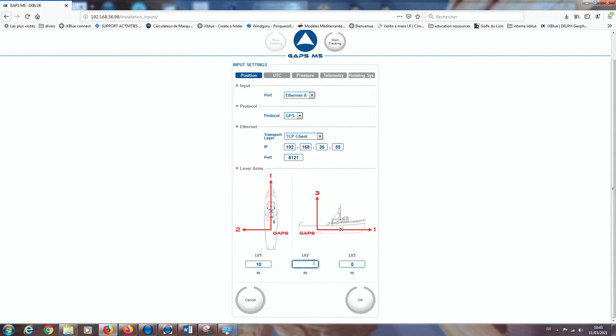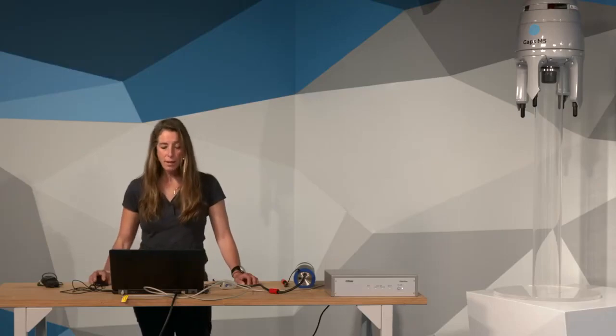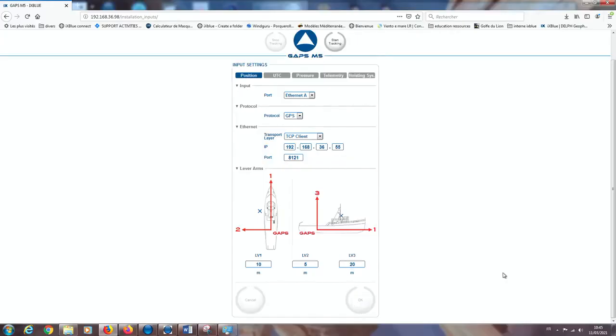On the second lever arm, we know it's 5 meters, for example. Then you can see it's moving on the left. If I enter -5, then it goes the other side. We will stay with 5 meters. And the GPS is up, on the top, 20 meters, for example. So always check that your cross is really moving according to your GPS real position. Then, when it's done, you click on OK to validate the full page.